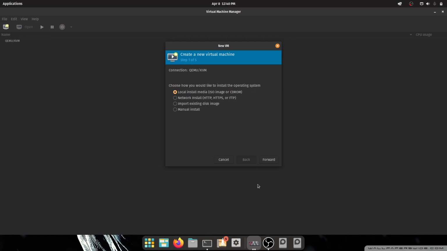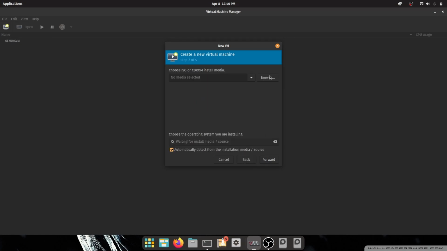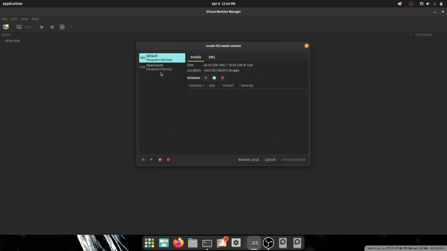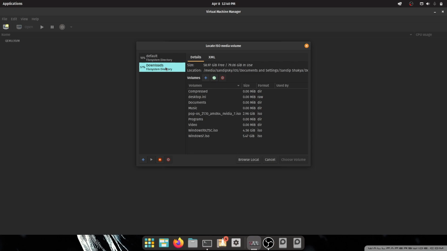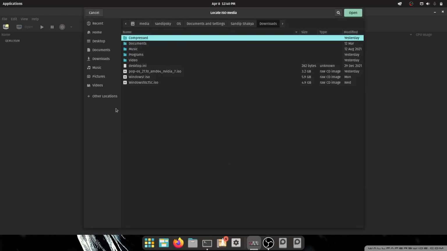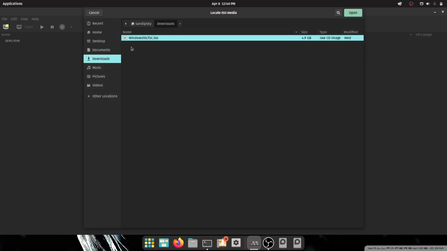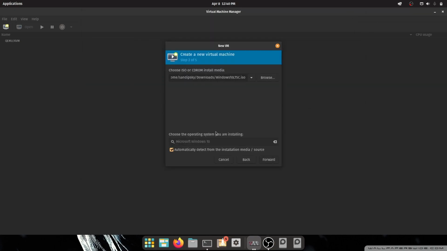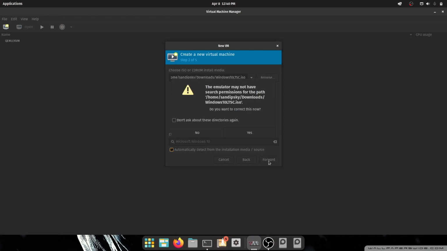Click on this icon to create a new virtual machine. Click browse to select the ISO file for the operating system. Now click on browse local and select your ISO file. I have already downloaded a Windows 10 ISO file in my downloads folder. If this message pops up, click on yes.